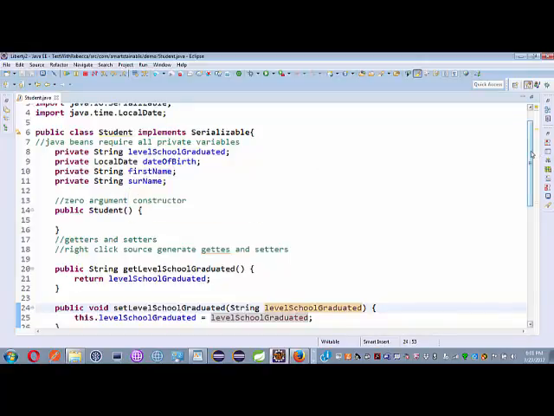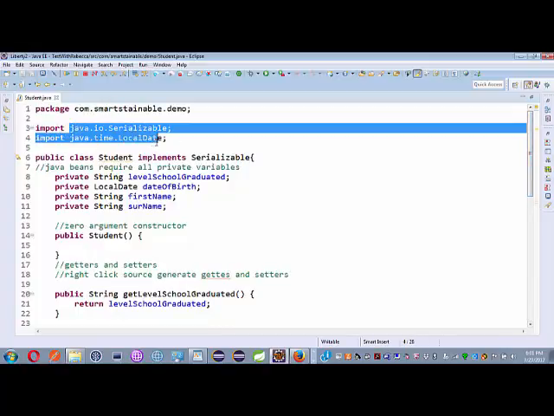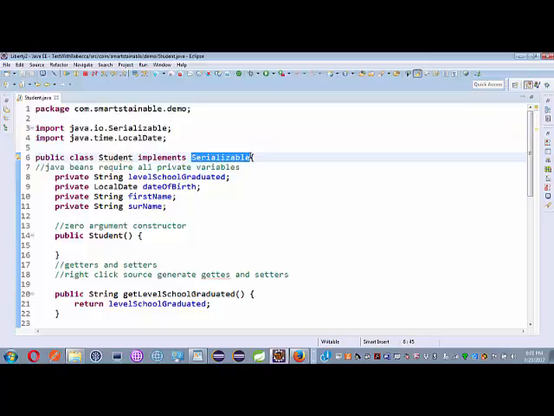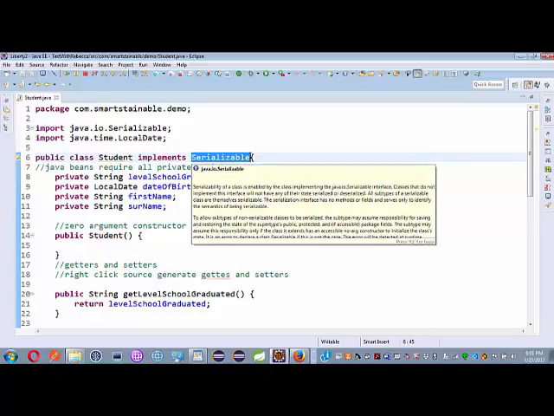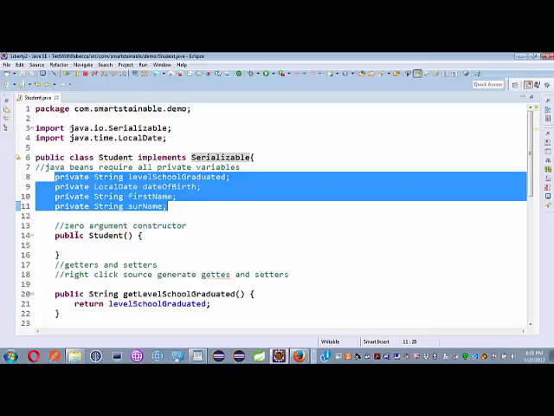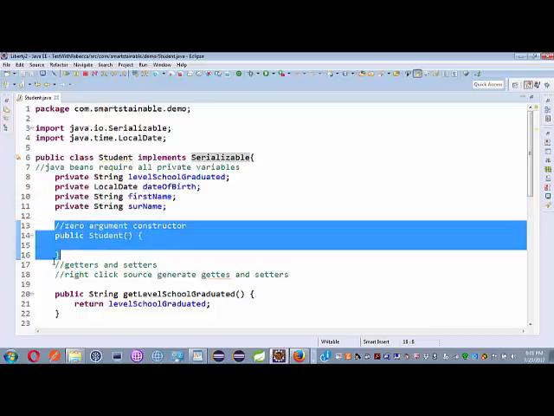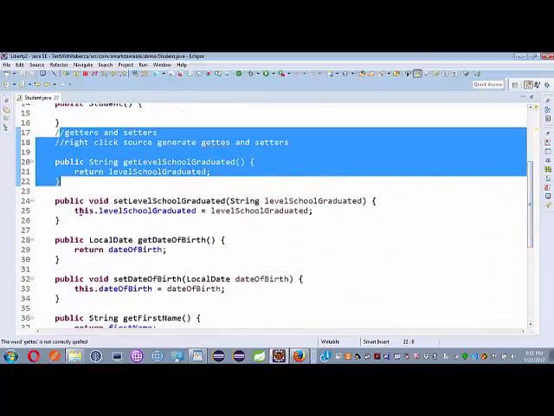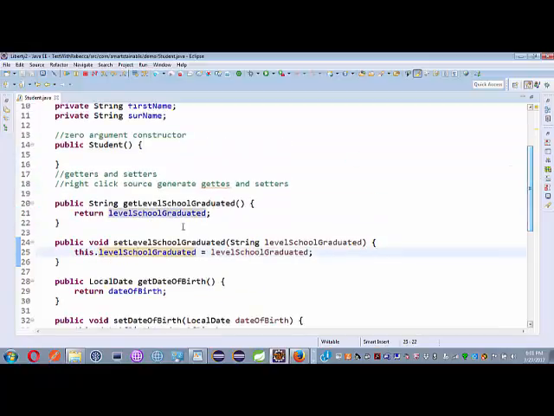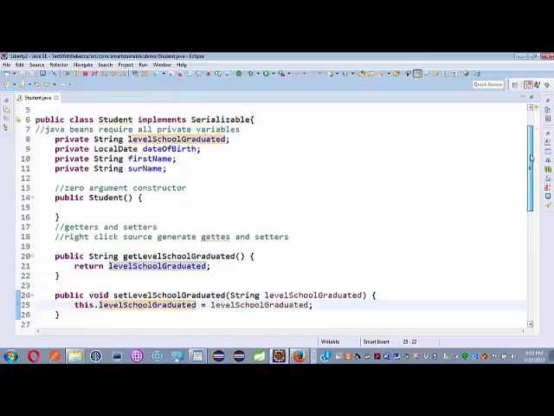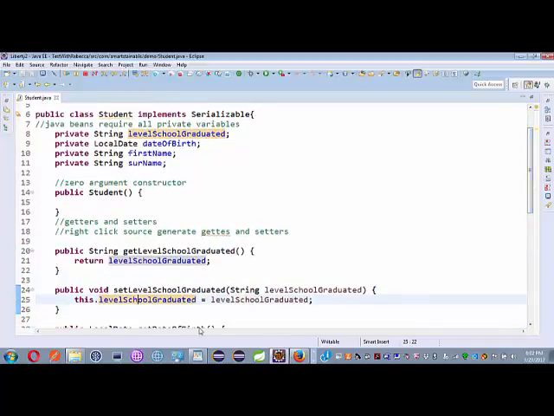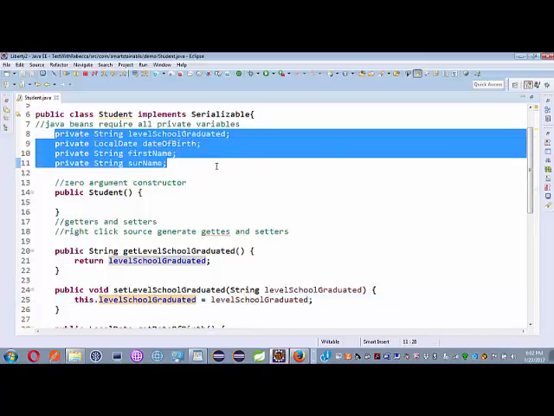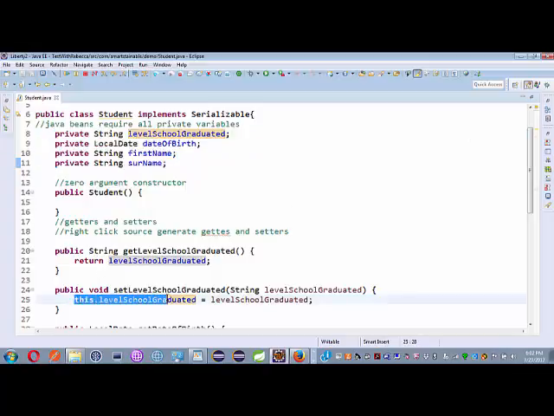So if you've learned a bit about imports, you've learned a little bit about the serializable interface, which has no methods. A Java bean has private variables, a zero argument constructor, and getters and setters. You also saw the first time the this keyword being used to refer to a field versus a method level data field. So this is a member level field defined outside of any method. That's what you use this for, this object's field.